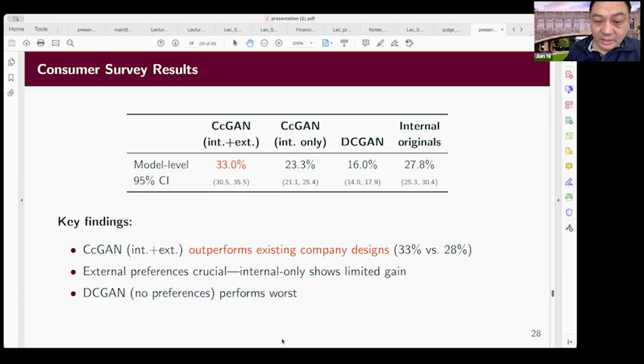So here are the survey results. The CC-GAN with both preferences is chosen 33% of the time, significantly higher than the company's own design, which is like 27.8%. The CC-GAN with internal only gets roughly 23.3%, and the DC-GAN gets just 16%. So the confidence intervals didn't overlap between the CC-GAN with both preferences and the DC-GAN, confirming the differences are statistically significant.